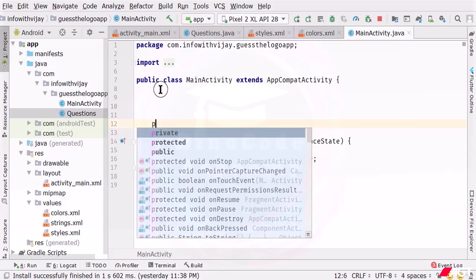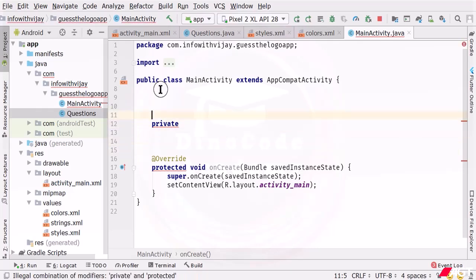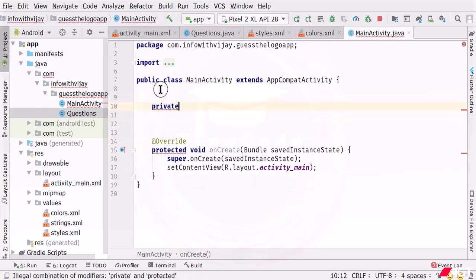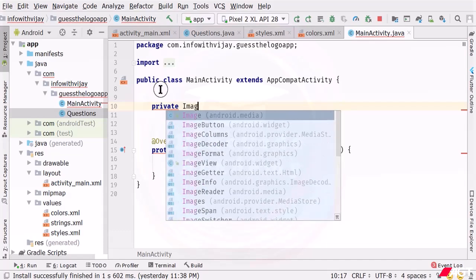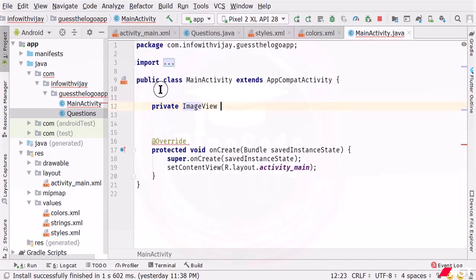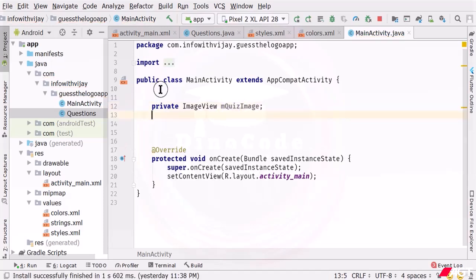So first here I will be creating a variable of a type private. So making some spacing here. So private, and the first one is like an image view. So image view, and then just simply name this as mQuizImage. So this will actually hold the mQuizImage.